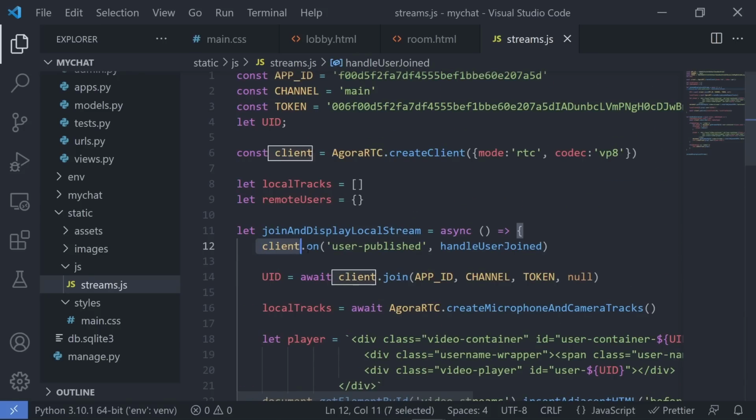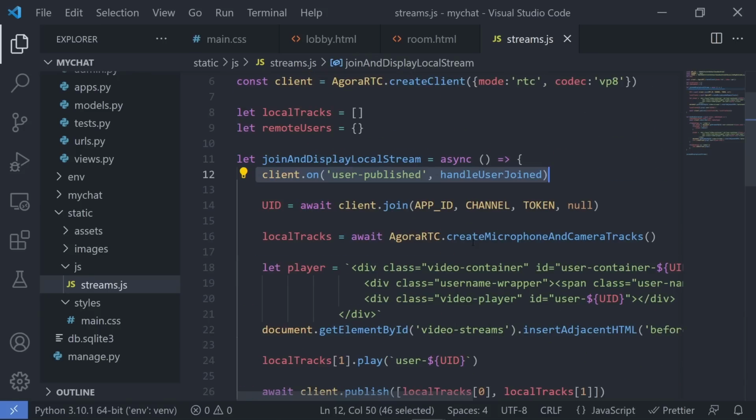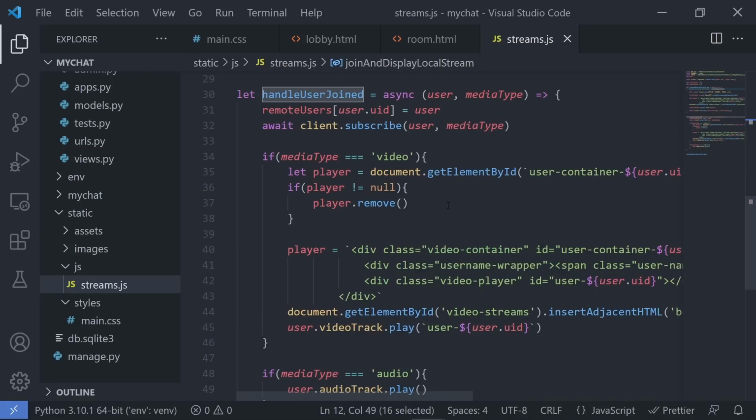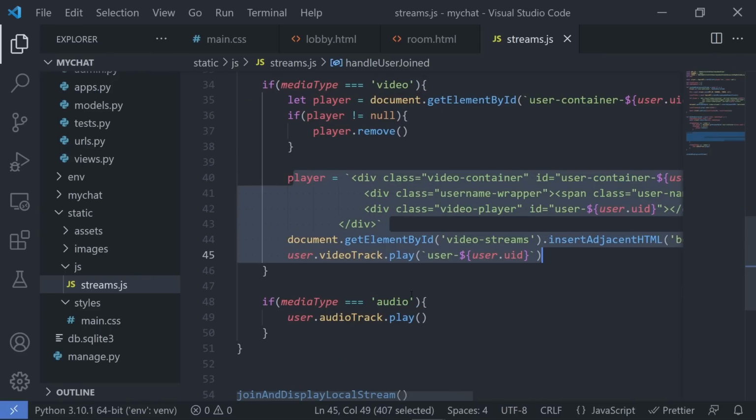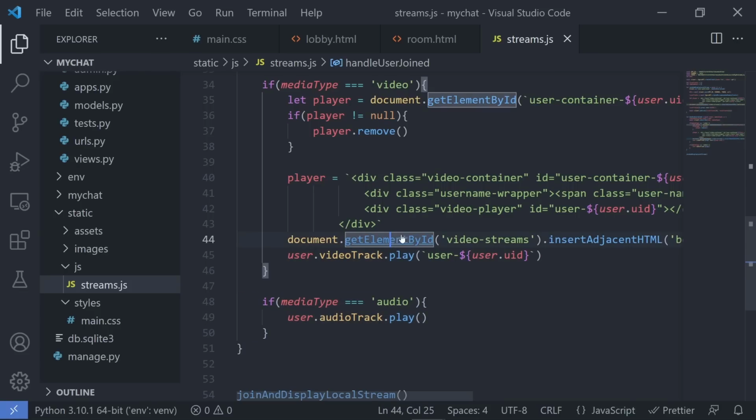So we have this client.onUserPublish method. So whenever the user publishes their track, we're going to call this method. In this method, we're going to add that user to the remote users. We're going to subscribe to that remote user. We're going to go ahead and get that video source, and we're going to append it to the DOM. We're going to play it and then play that audio track.